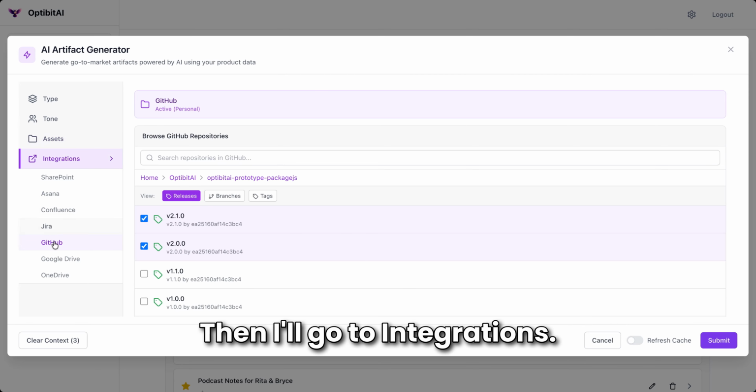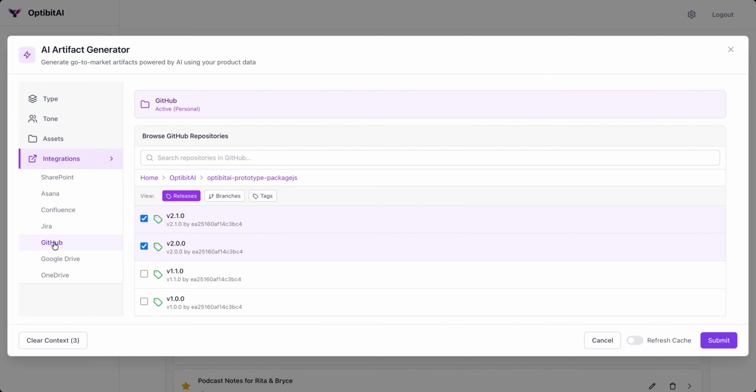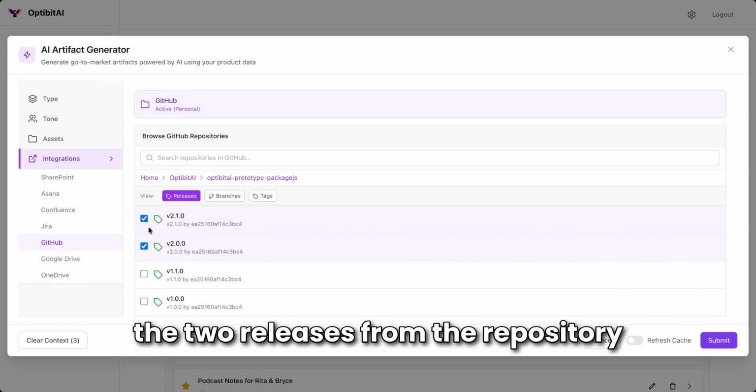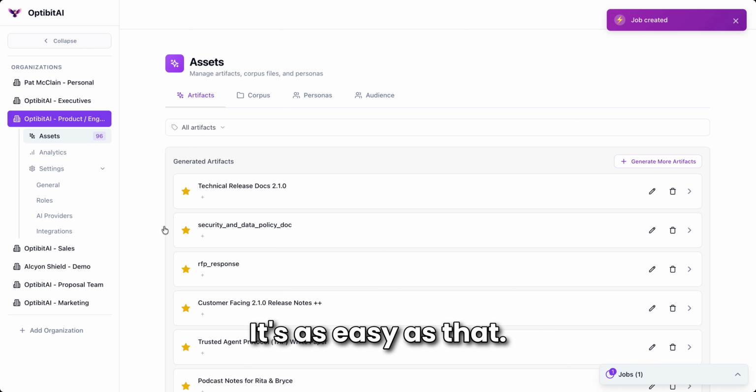Then I'll go to integrations. I want to pull in GitHub release changes and diffs. So I click on GitHub, I select the two releases from the repository, and then I click submit. It's as easy as that.